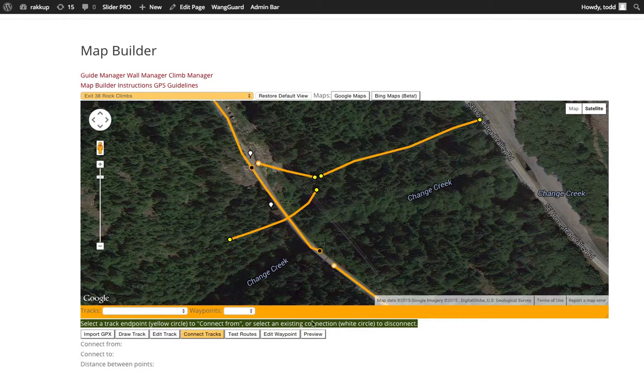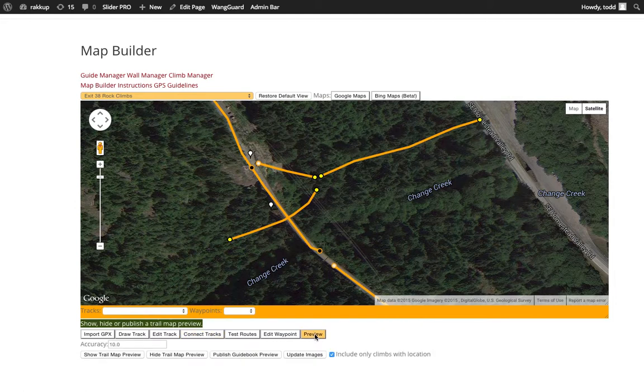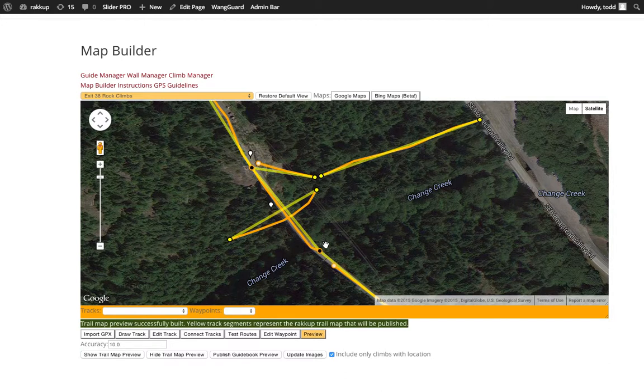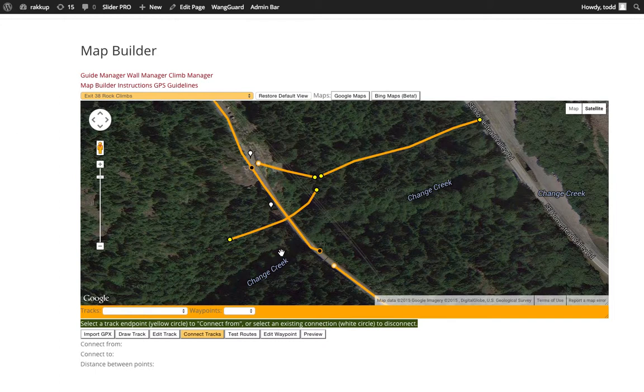If I want to see what those connections will look like when they actually get imported into Rackup, you can go to the Preview tab and hit Show Trail Map Preview. That will show you exactly what your trail map will look like after you make those connections; these yellow lines are what is actually imported into Rackup. Previewing after you make connections is important. Let's hide the trail map preview and go back to the Connect Tracks tab.